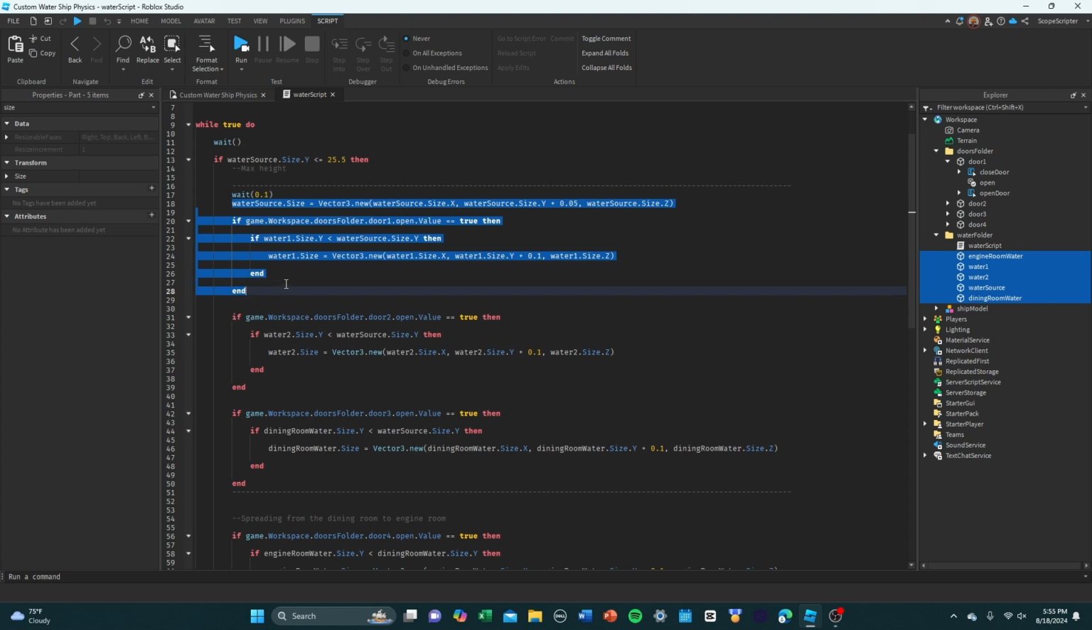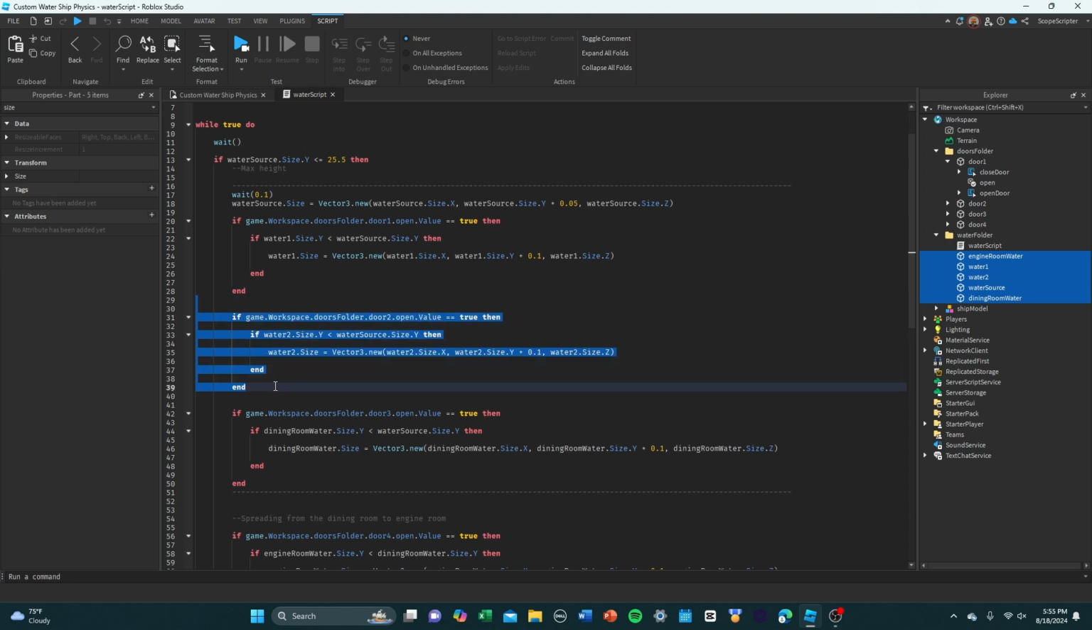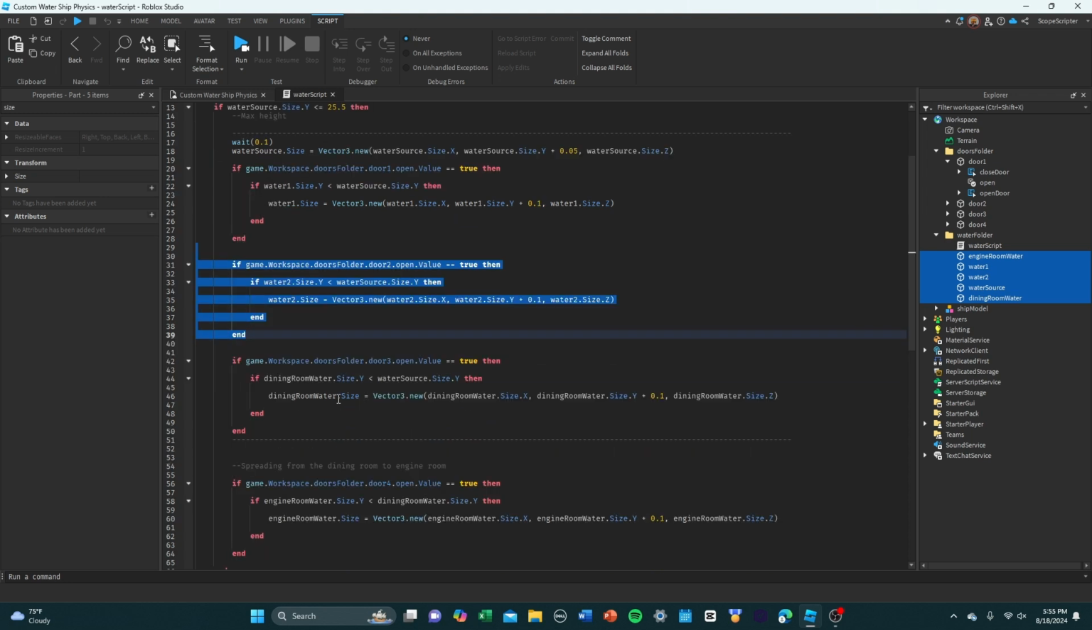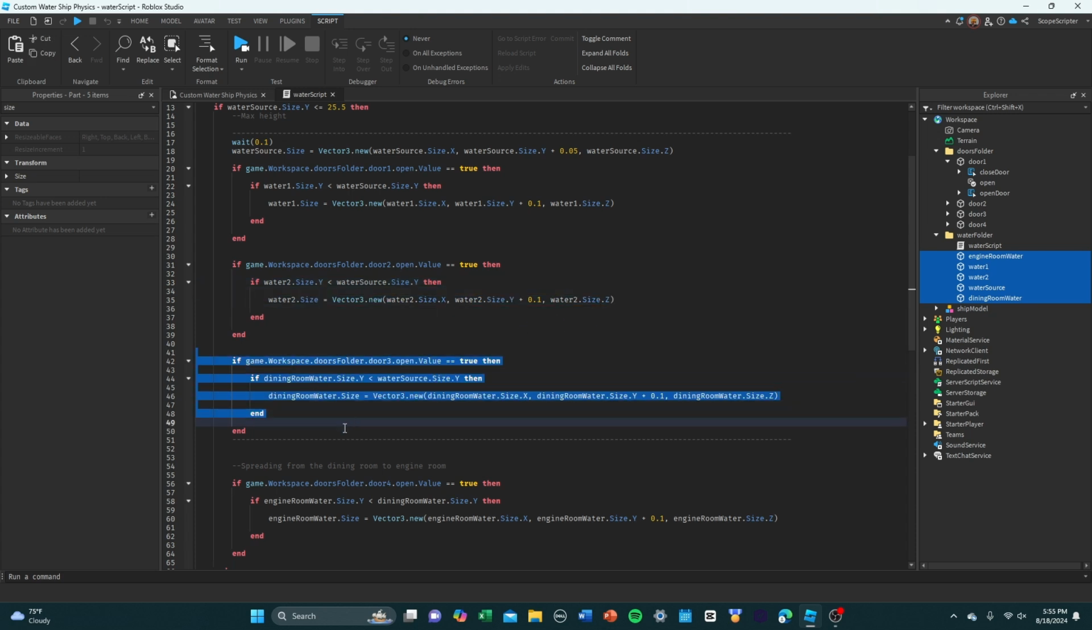Specifically, what this does is it increases the size of the central part, and then down here it goes on to check if any of the doors are open for the system. If the value for the door being open is true, then it's going to increase the size of those adjacent blocks as well. If that makes sense. Same exact thing here.